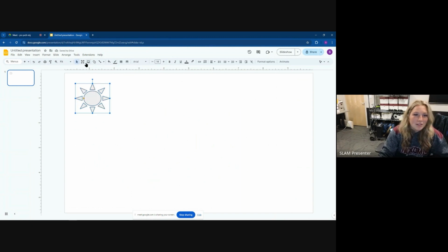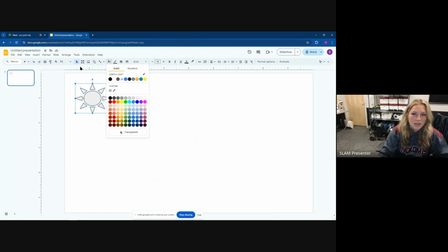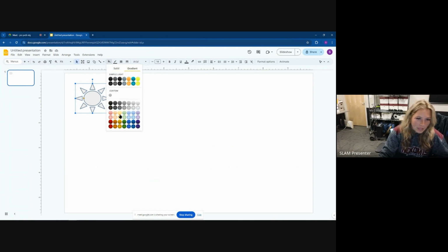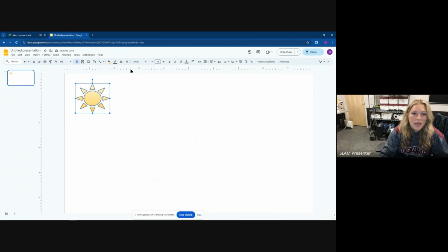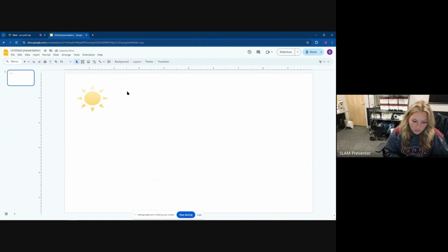So then we are going to hit the Fill Color box here up at the top toolbar, and we're going to go to gradient, and we're going to pick yellow because the sun is yellow. You can do a red, an orange, yellow. I'm going to pick this yellow. And then we are going to go to our border weight right up here on our toolbar, and we're going to hit 3px. And then we are going to go to our border color, and we are going to change it to white. So now it looks like our sun is floating, as it should be.